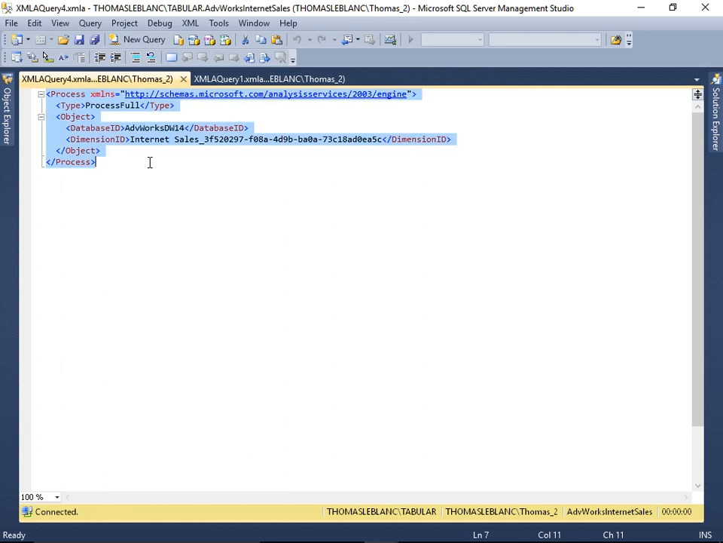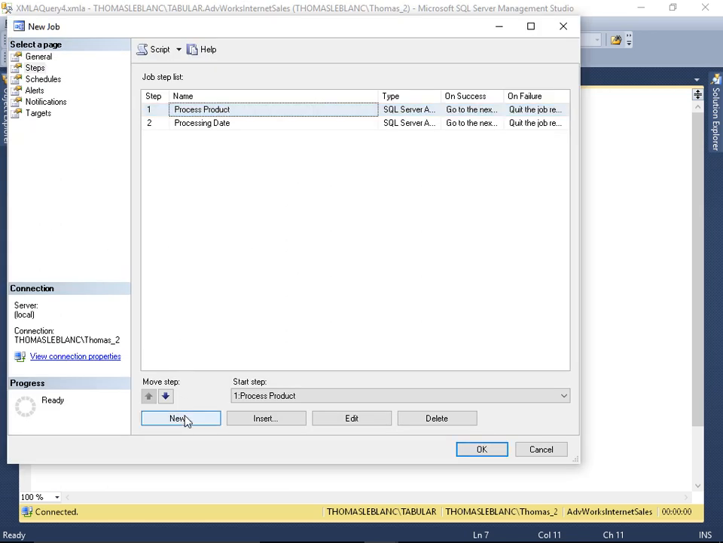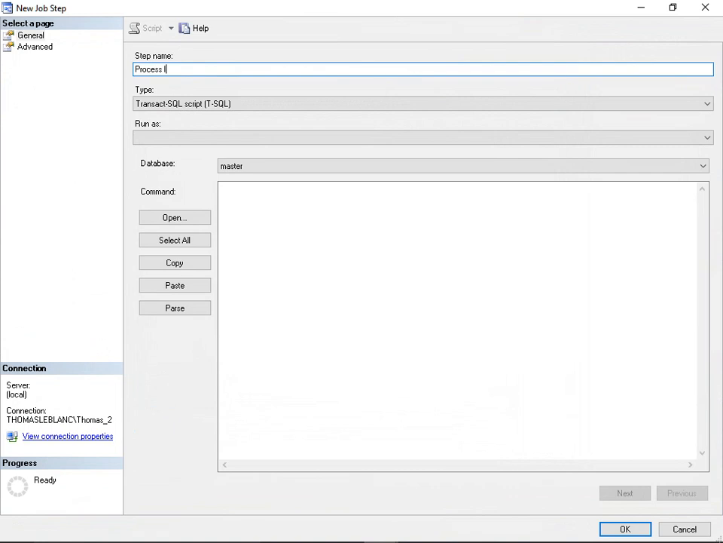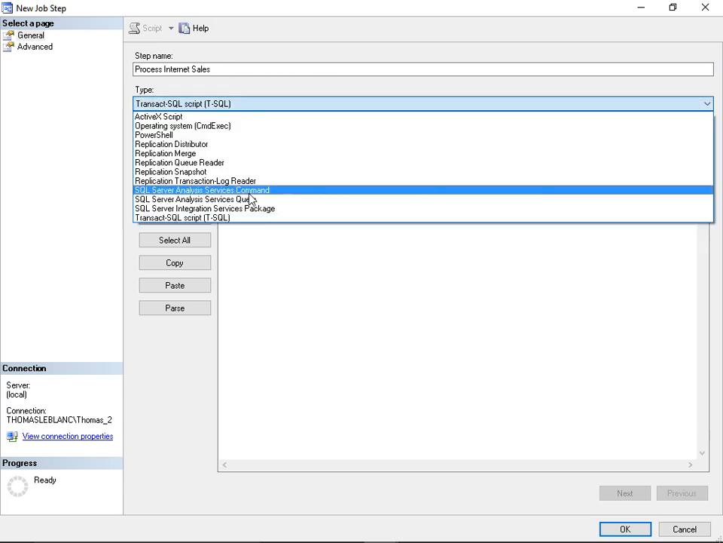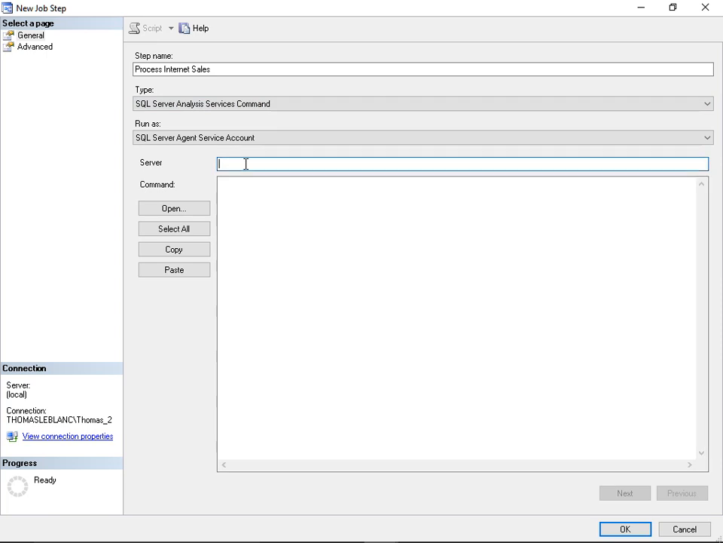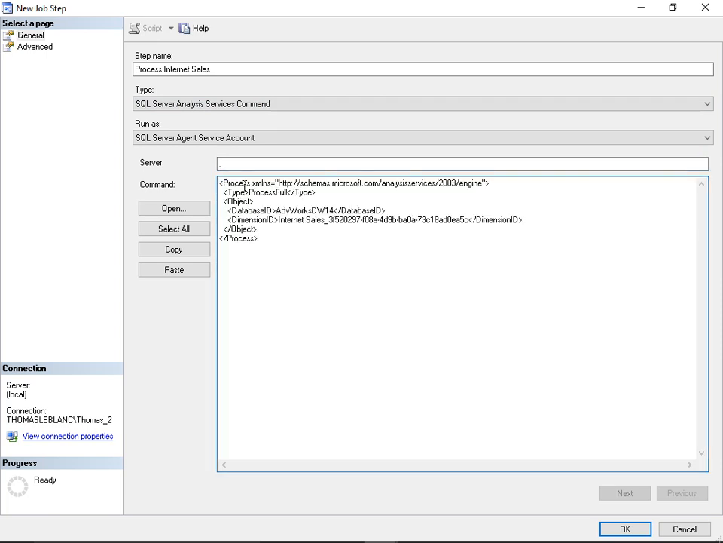Here we'll copy the script, create a new step, and say process internet sales. And if you notice, we're processing the product and the date and then the actual fact table. You need to do it in this order in case new data has been added to your database. That is the whole reason we would script this information out to be processed in a job.